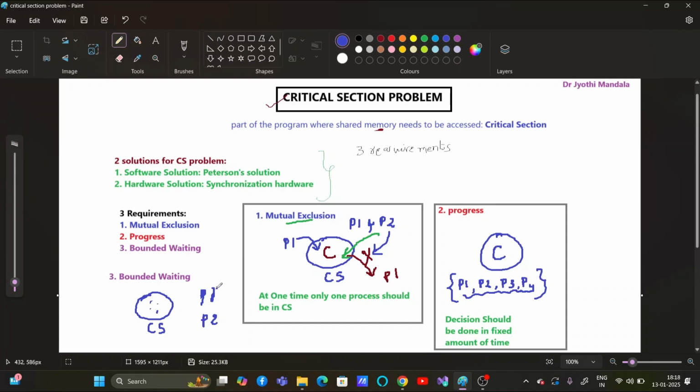Then again P1 has been selected and sent into the critical section. After its work is done, again P1 wants to use the critical section, P2 also wants to use the critical section. Again P1 is given the chance to enter. If you observe the scenario here, always P1 is only getting the chance to use the variables available in our critical section. But that should not happen.